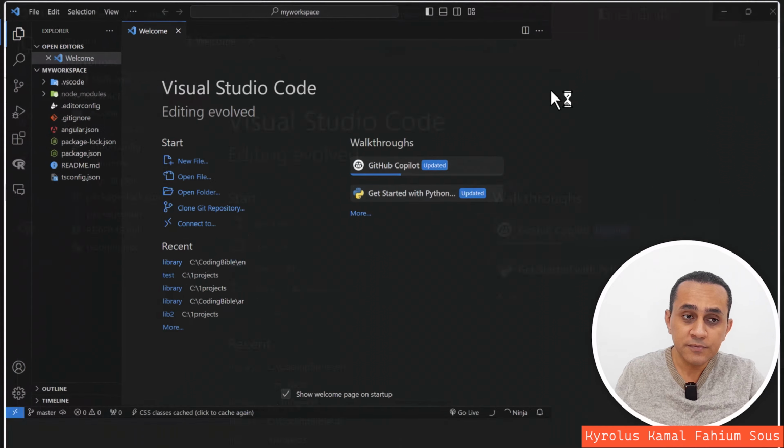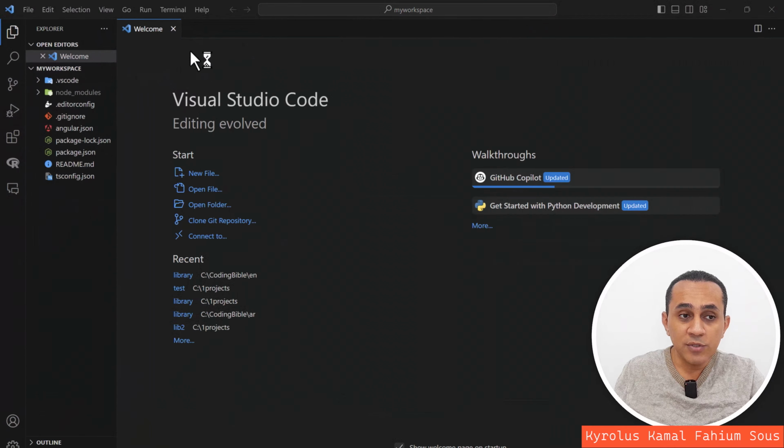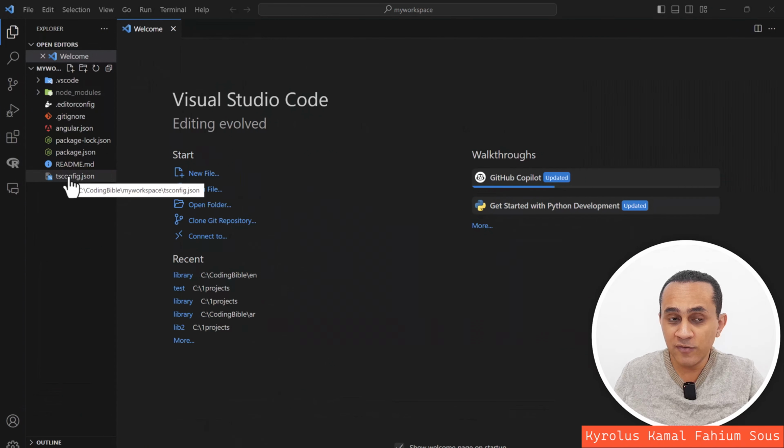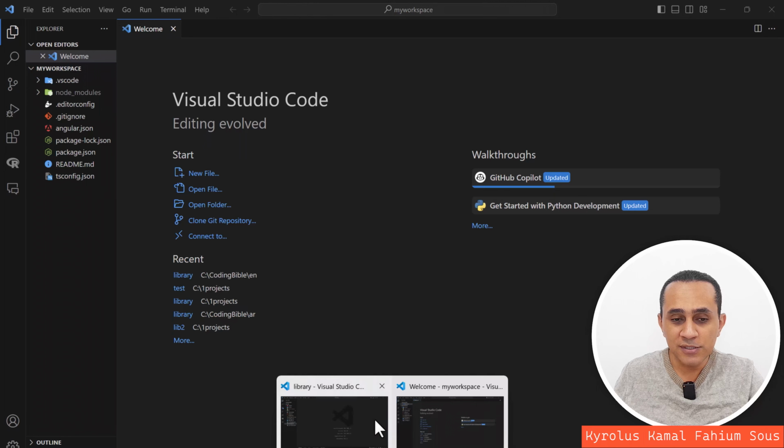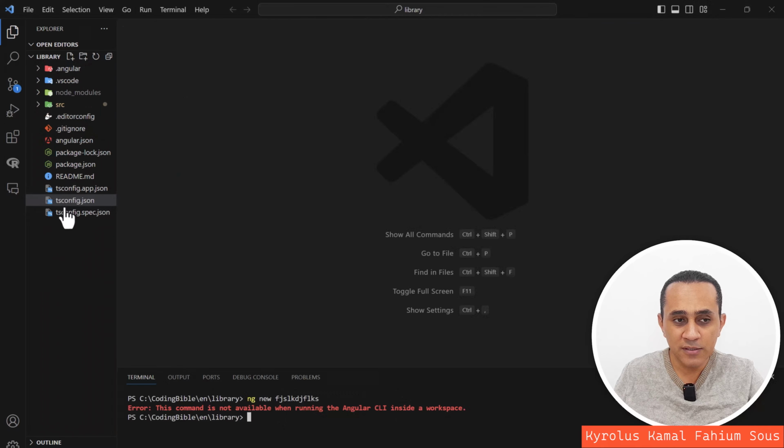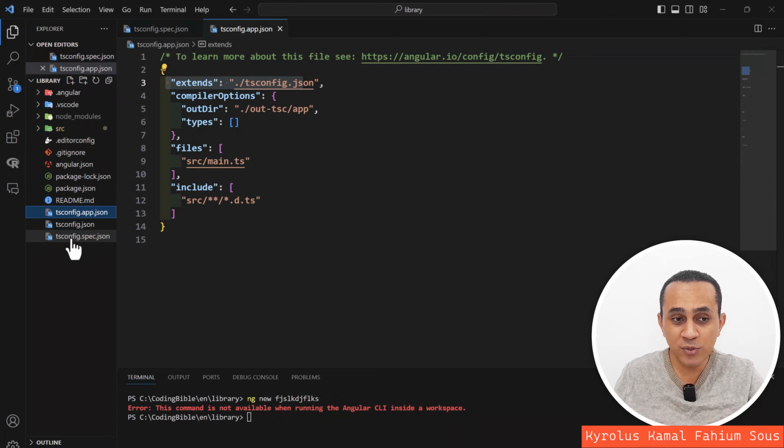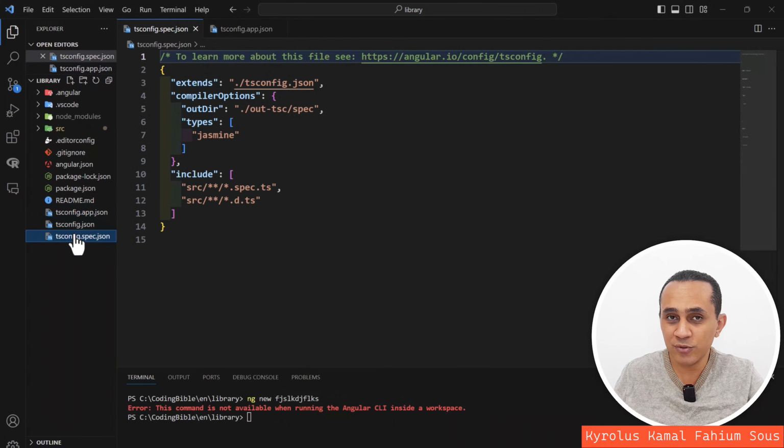Now as you can see, there is no folder named src. Also, you can see that there is only one file for the configuration of the TypeScript compiler. And the last time there were 3. This one, it's 3 because these two are specific for the project, not for the workspace.